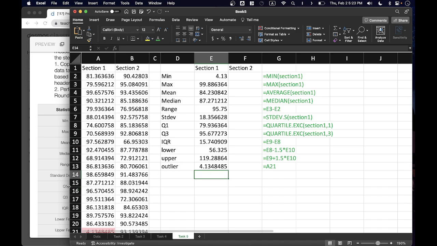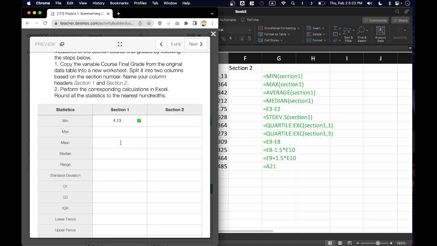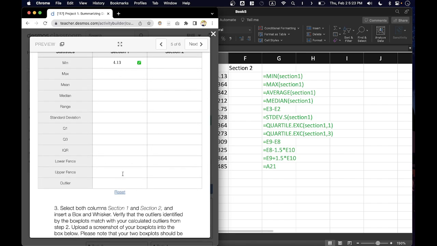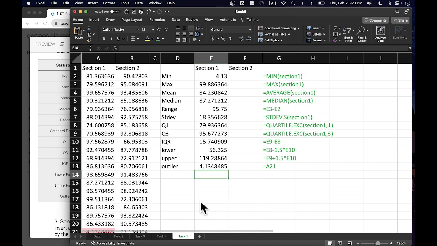And then make sure you enter them in the table by rounding to 2 decimal places, and then check to see if it's right. So I'm not going to round it for you because I want you to do it yourself. And then you're going to practice with section 2. See if you could get all of them right.